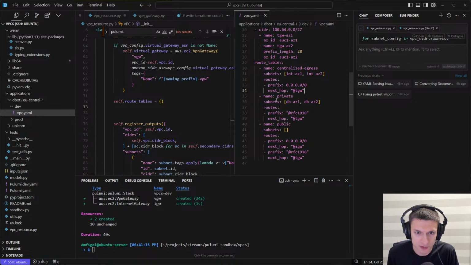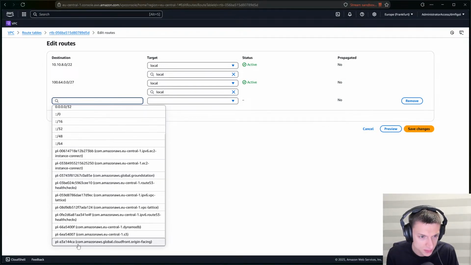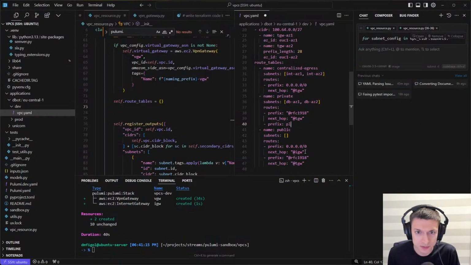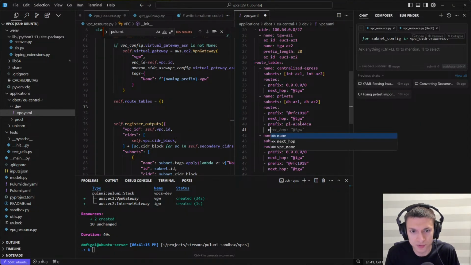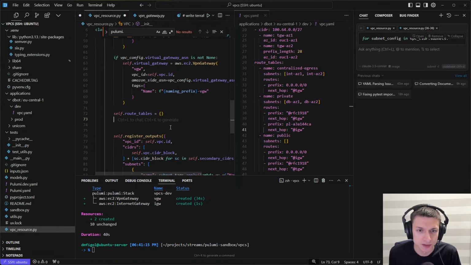Maybe we'll have in this private one, I want to say prefix list. Here will be PL CloudFront. This will go to IGW. That's what I want to implement. Okay.